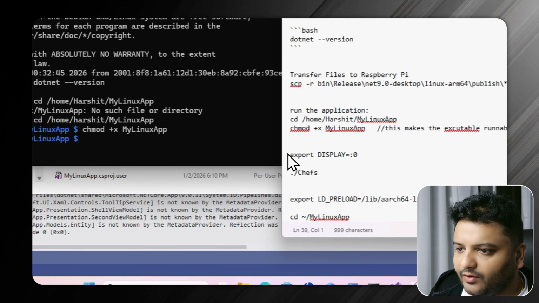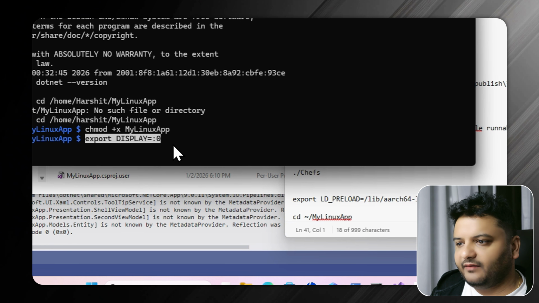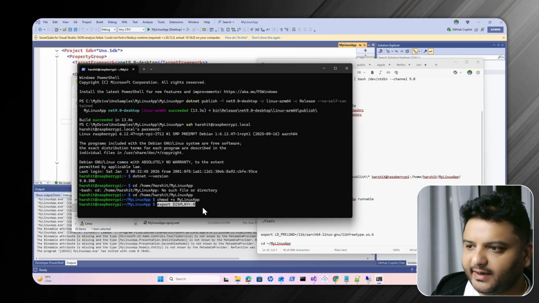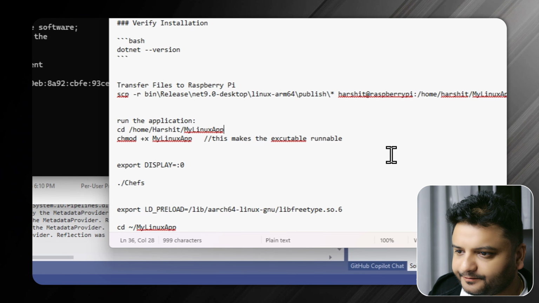Now I need to tell my Raspberry Pi that if someone is asking you to start an application, then you use the primary display that you have got. So when I say export display 0, then 0 means the primary display that you are connected to. I'm going to hit enter again and it's happened fine.